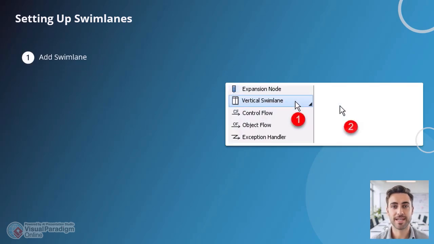Select the vertical swim lane tool from the menu. Click on the empty canvas to create a partition for a specific actor or department.